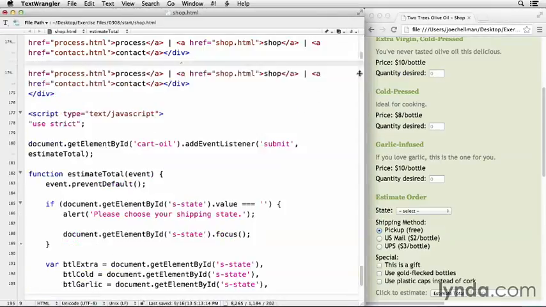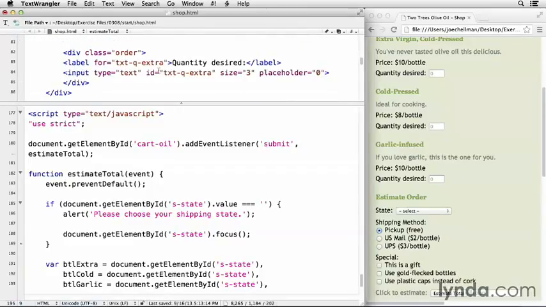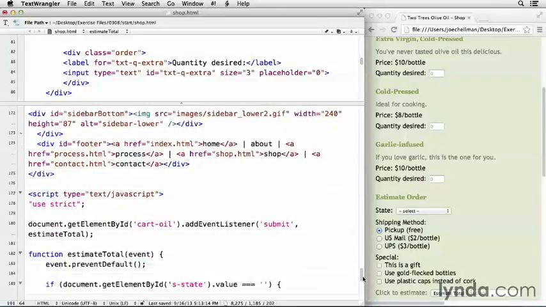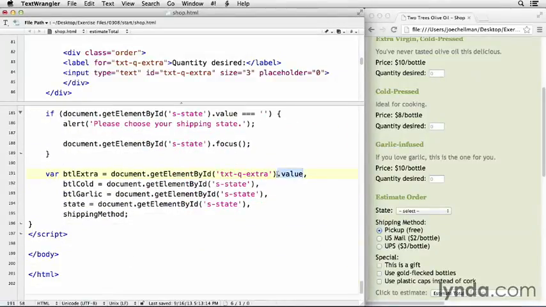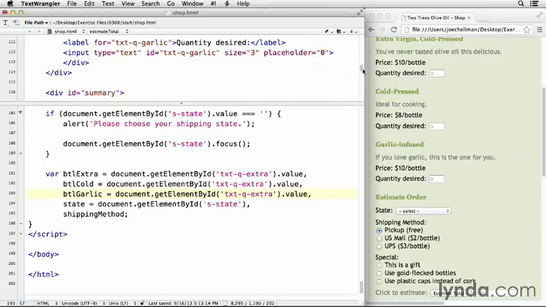Okay, so what I really want is the value of this field right here. So I'm going to split my window again so I can see two things at once. Scroll up. And here's the ID that I want. So the value from the extra field will be here, and I need to look at its value property. So I'm going to do that with each of these three bottle types. So the first one is Q extra, the next one's Q cold, and the next one's Q garlic. Very good.